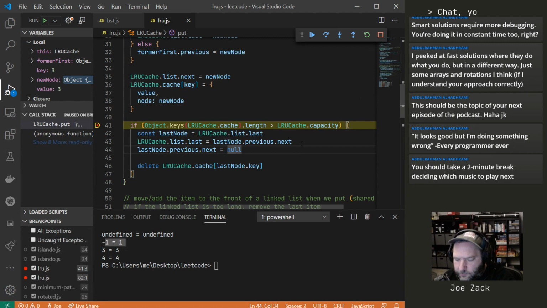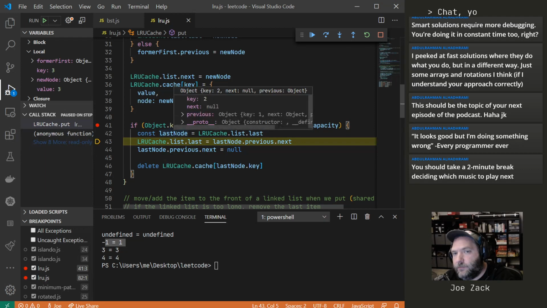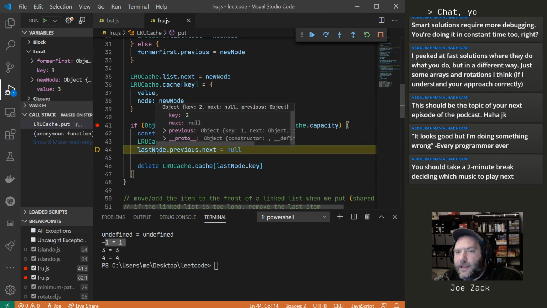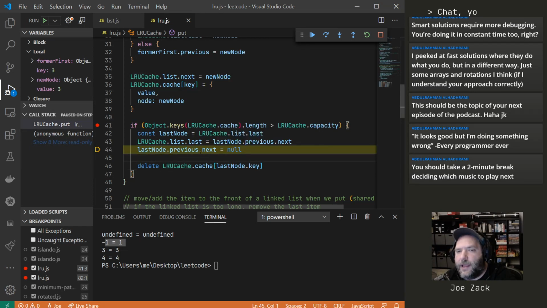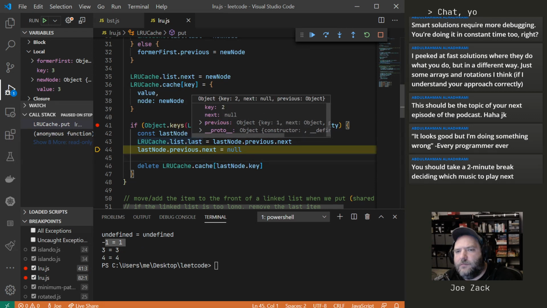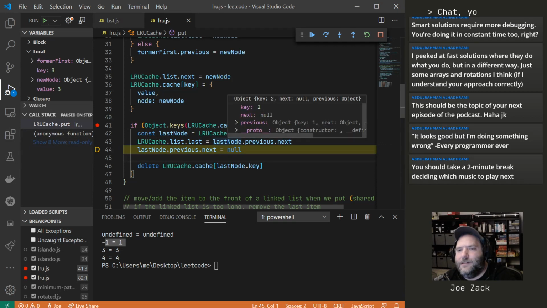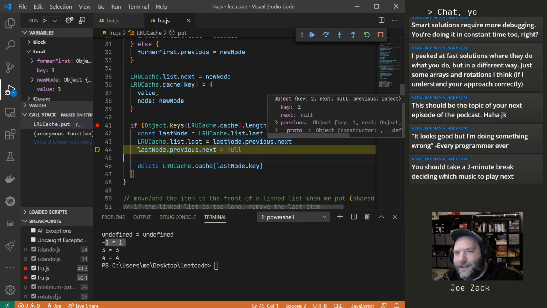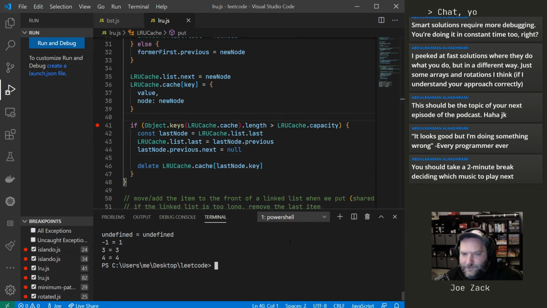So what happens in our removal? We get the last node, which should be a 2. Okay, I see. And then we set the last node dot previous dot next, but I never change the last. No, wait, yeah, I do right here. I set the last node's dot previous. That's funny, I go dot previous dot next. It should just be dot previous. Going previous dot next is just setting it to myself. This is a dumb typo.